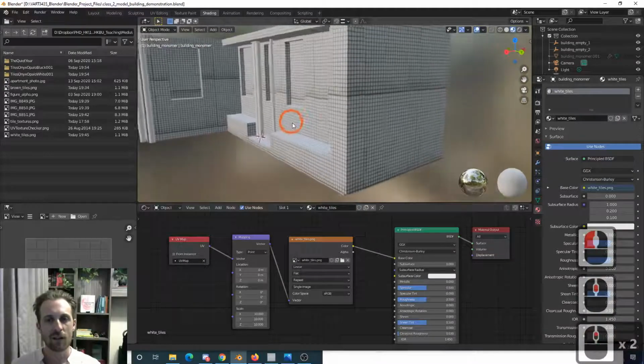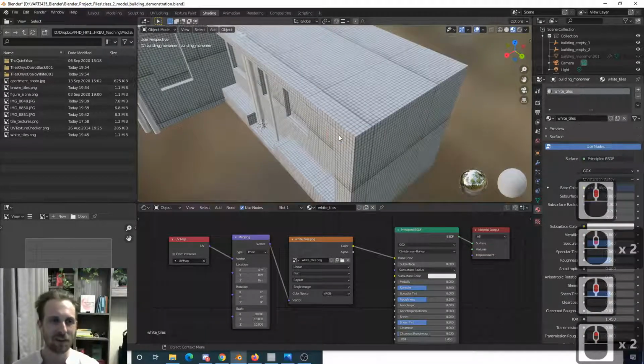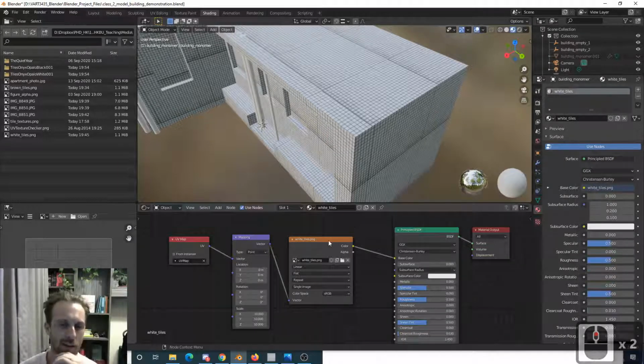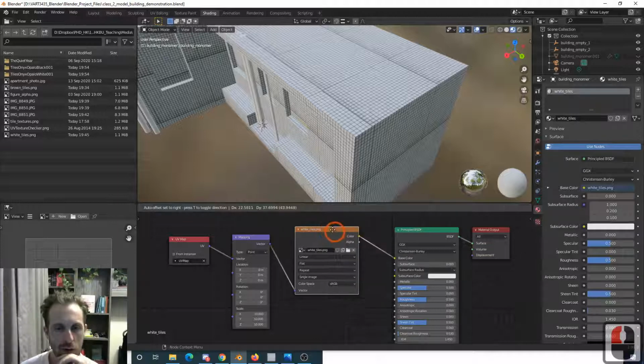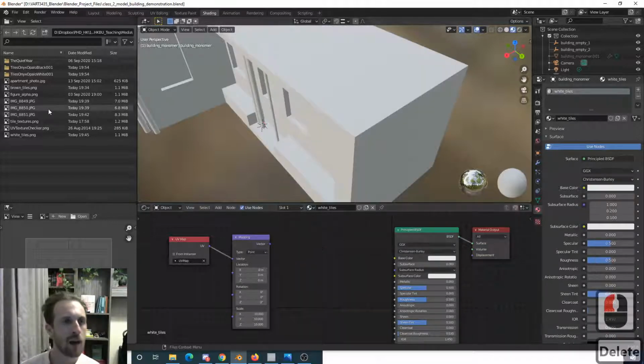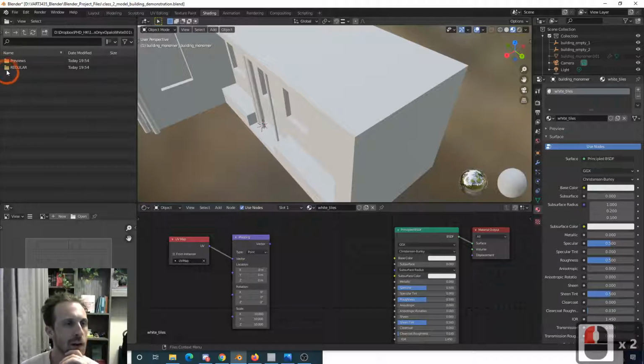So, okay, this is my not so great photographic texture. And I'll show you the difference if I add a much better texture. So what I'm going to do is delete this white tiles node. I'll just press delete. And I have some professional textures here. These are some textures that I've downloaded, and I'll show you the difference.